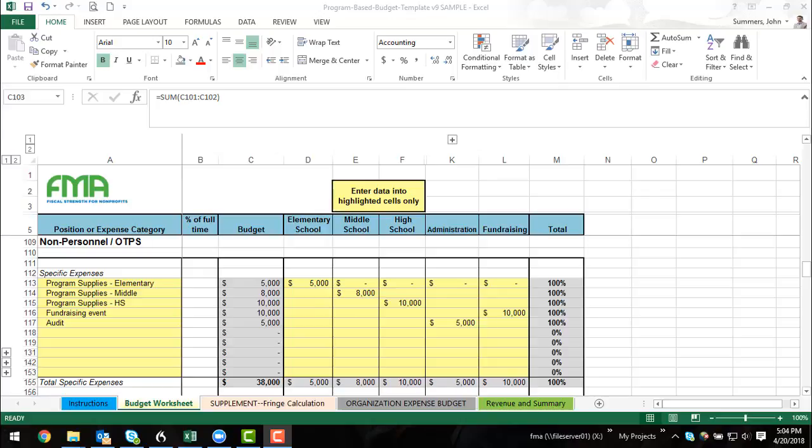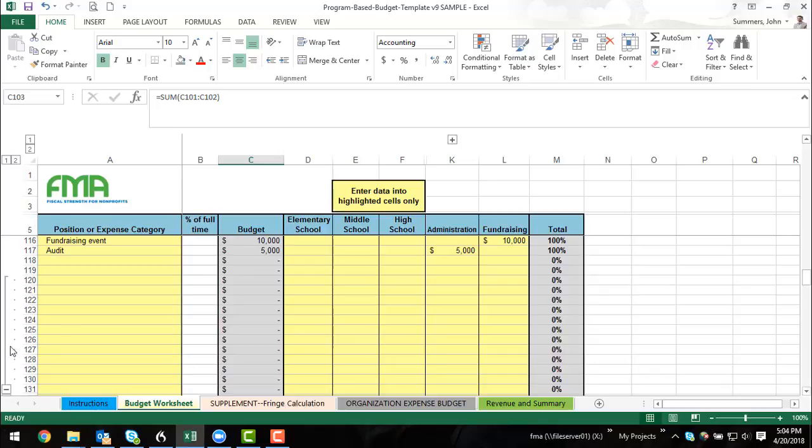And then we also have specific expenses associated with administrative and fundraising activities. So we have a fundraising event, that's a specific expense to fundraising. So here you'll see $10,000 showing up in the fundraising column. And our audit expense is a specific expense to the finance function, part of administration. So we have $5,000 assigned to administration for the audit. Again, as we described earlier, if you have additional lines you would like to open up for non-personnel expenses, you can click the plus button here to open up additional lines. So that's how we handle all of our specific non-personnel expenses.